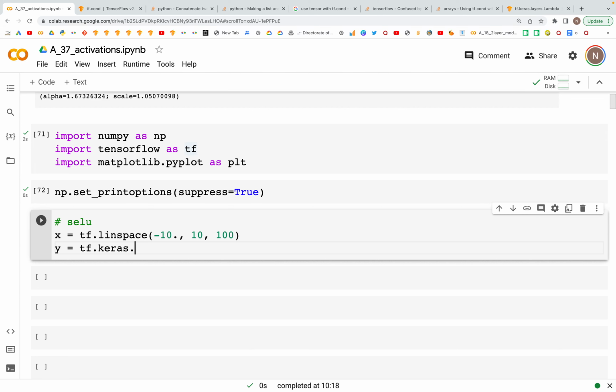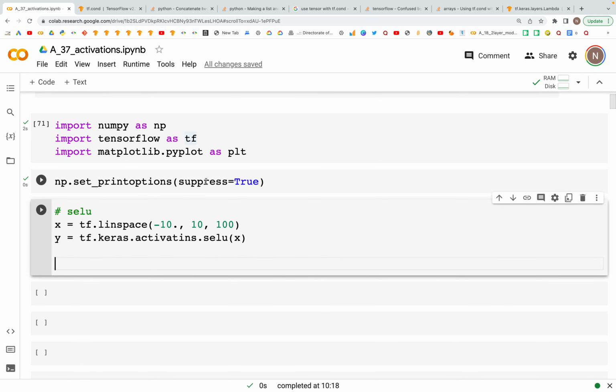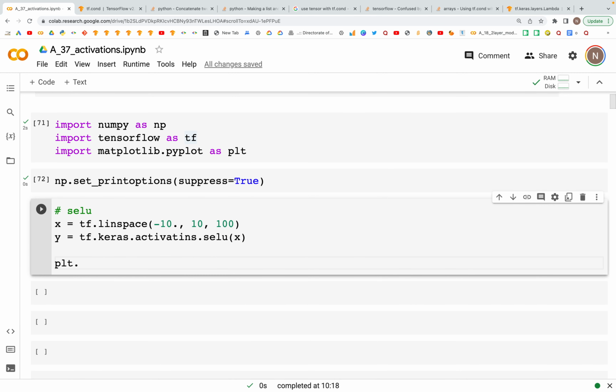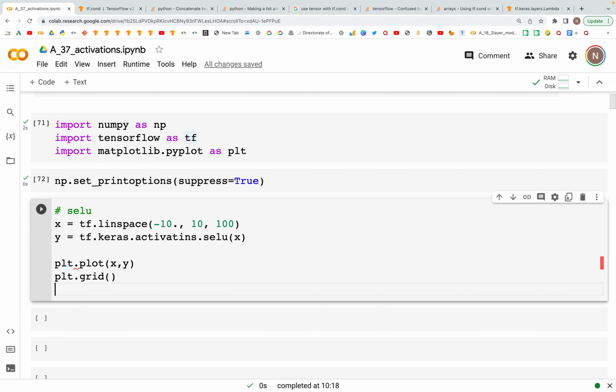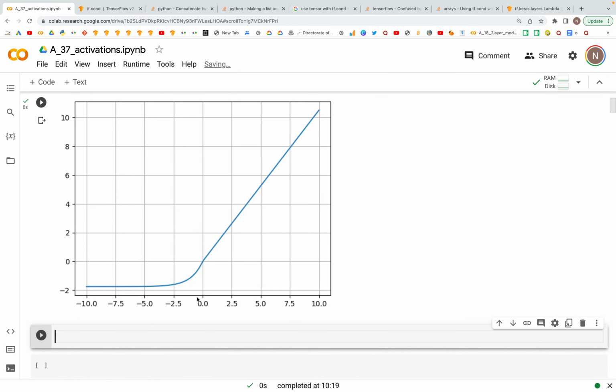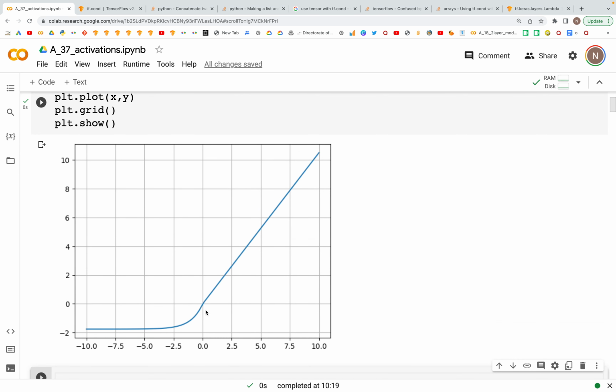So tf.keras.activations.selu, and here we pass in the value of x. That will calculate the activations using the SELU function. And now if we plot these values x comma y with a grid, plt.grid and then plt.show, we should see a nice plot in the output. There's a missing O there. plt.activations, and here's the nice plot that we can see.